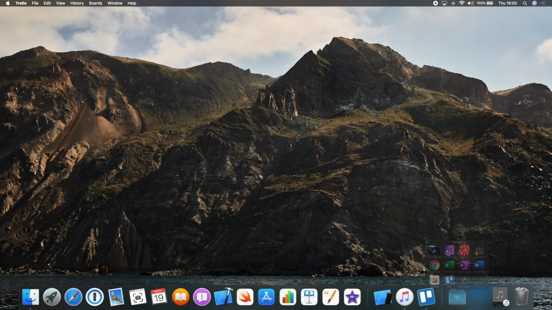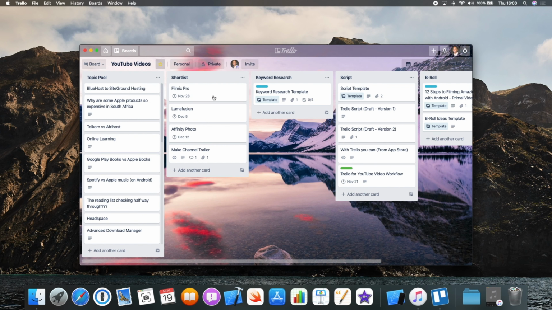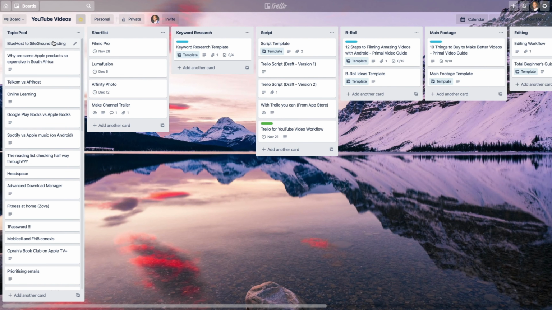Trello is a web-based Kanban-style list-making application, which is a subsidiary of Atlassian. It consists of boards which you can use for different projects. I have a board called YouTube Videos. Within a board, you have lists, which are basically the columns. And inside the list, you have cards, which are tasks that you can move around. I want to show you how I use Trello to plan my videos and organize my video production workflow.